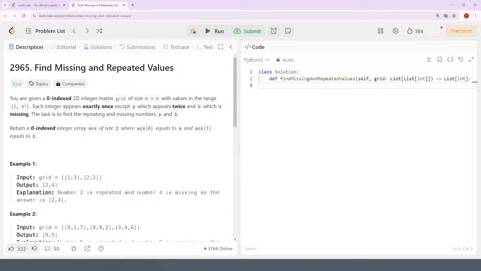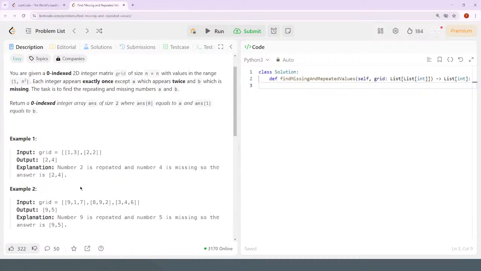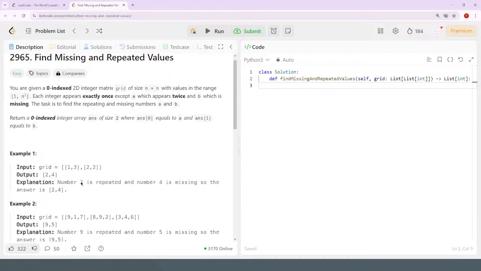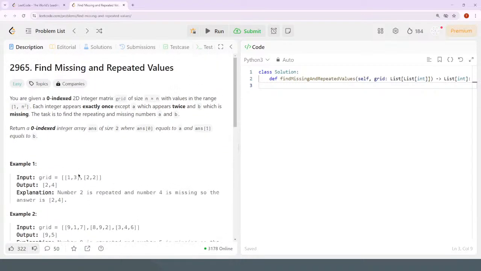1, 3, 2, 2. Each number is not a square. It's just this notation. Okay, this seems pretty simple. You can keep track of numbers that appear using a set and see if it already appears in the set.